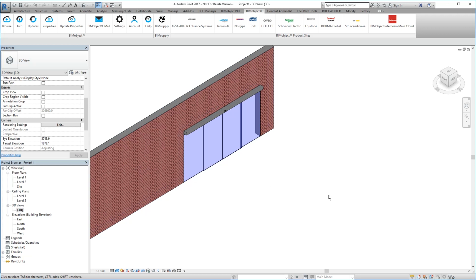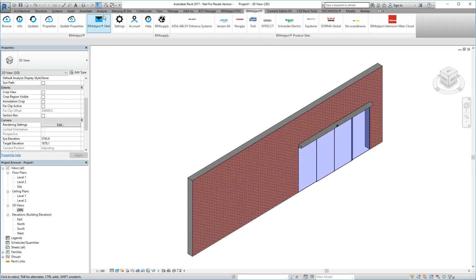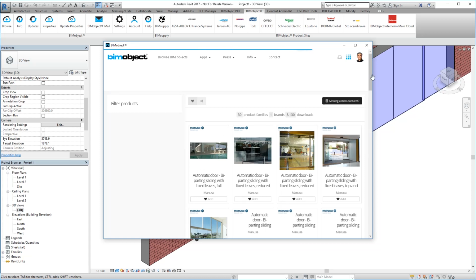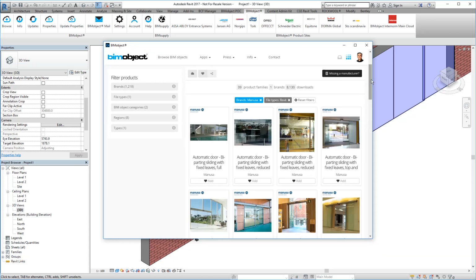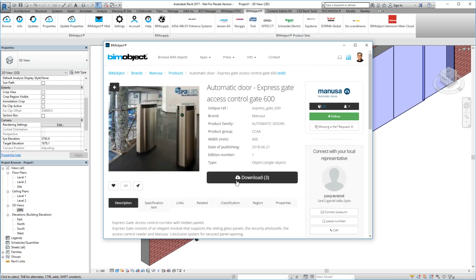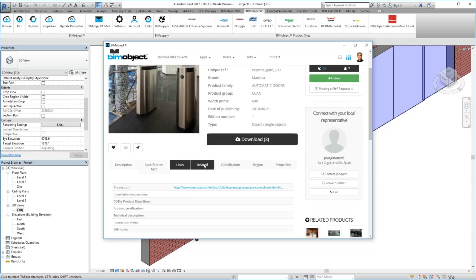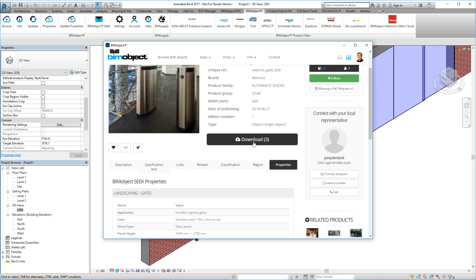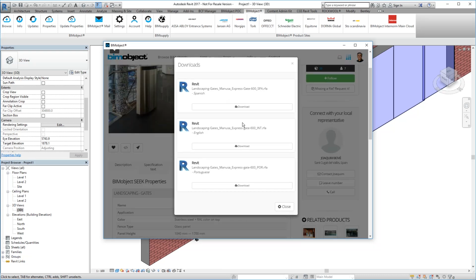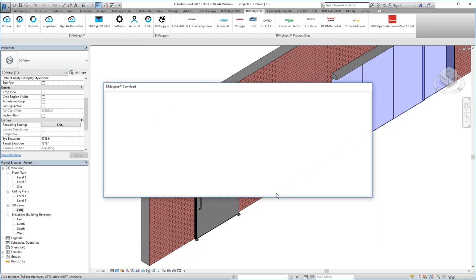Let's use another kind of product, an access gate, browse, and then in the list of Manusa doors, let's take this gate. Here we have all this info. Once again, download and click on the international version.